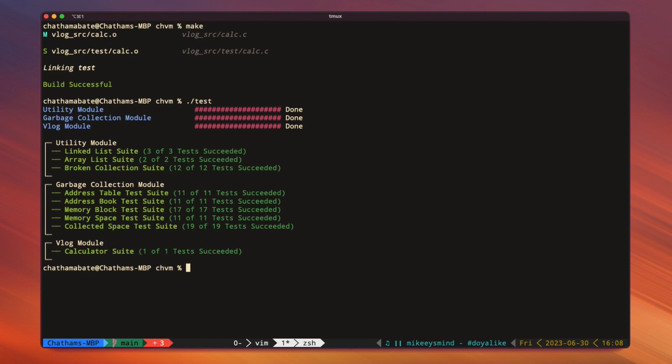So we can see that this project already has a few modules. It has the utility module and then the garbage collection module, which has all of these tests. And then there's the vlog module, which only has one test, the test we just made, and it is in the calculator suite. So it succeeded, great.